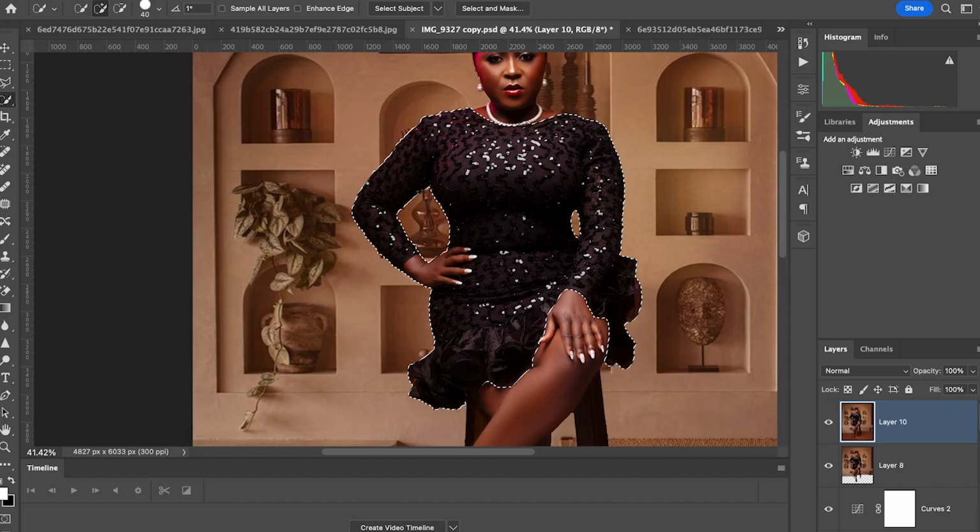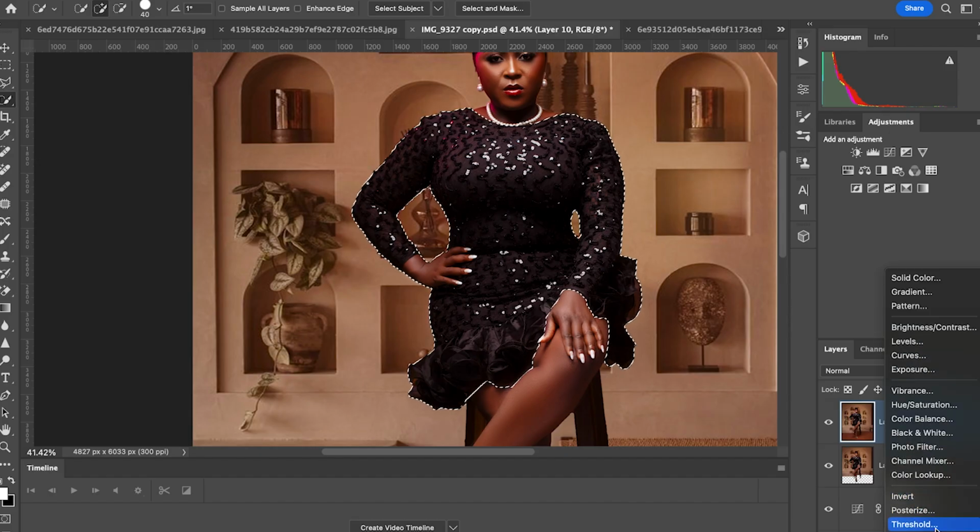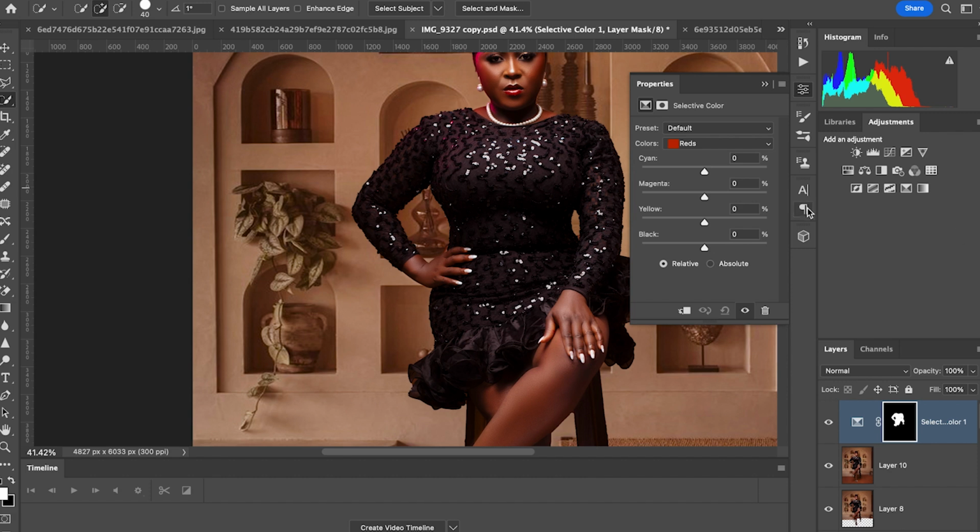Then come to the layer mask option, and go to selective color, right? Click on selective color. So come to these colors, click on the colors and hit black. Click on black, right? So I'm just going to play with cyan. Yeah, we are basically just going to play with cyan.